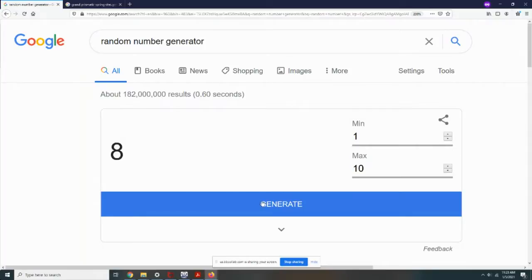So it will randomly generate a number, and you can choose the maximum as high as you want to go and then hit generate. And I think this is something that could be helpful in class. So that is going to be my section of getting started with this.